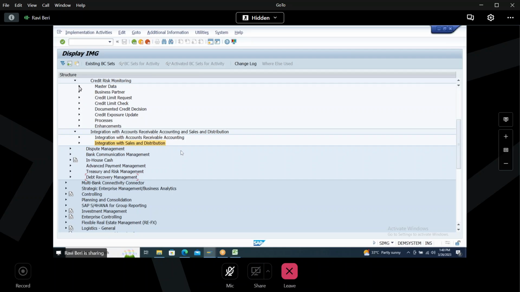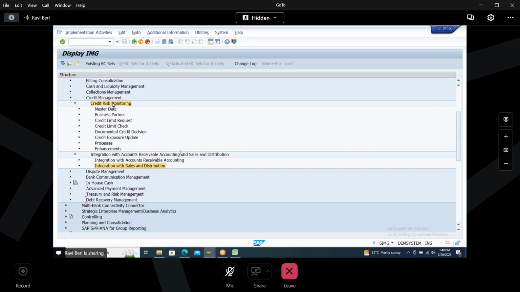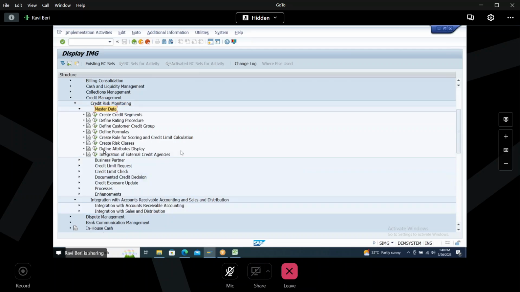SPRO, Financial Supply Chain Management, Credit Management, Credit Risk Monitoring, Master Data. Or what exactly create functions? Risk classes, same as risk category. There is a configuring link, so we should have the same risk classes as the risk categories.